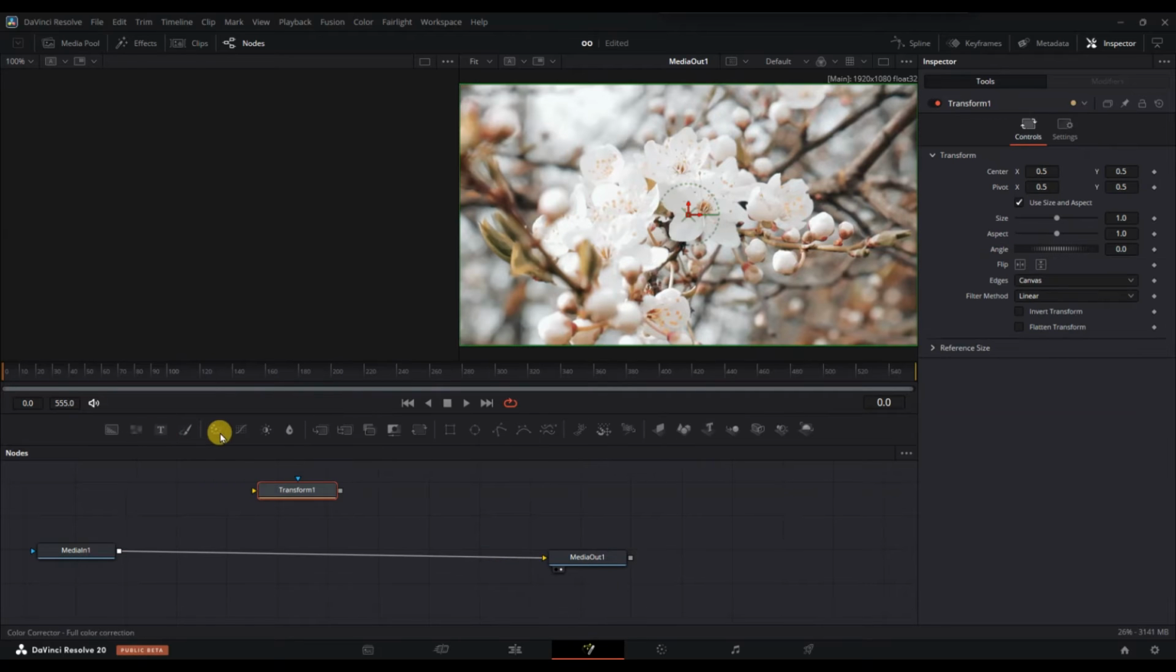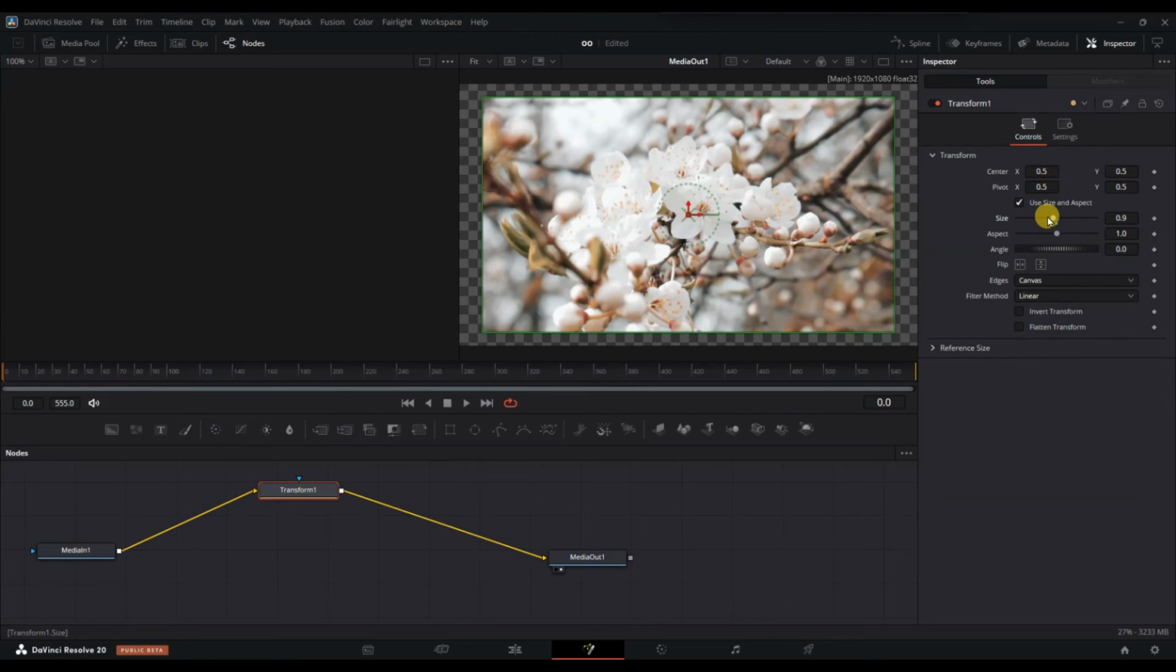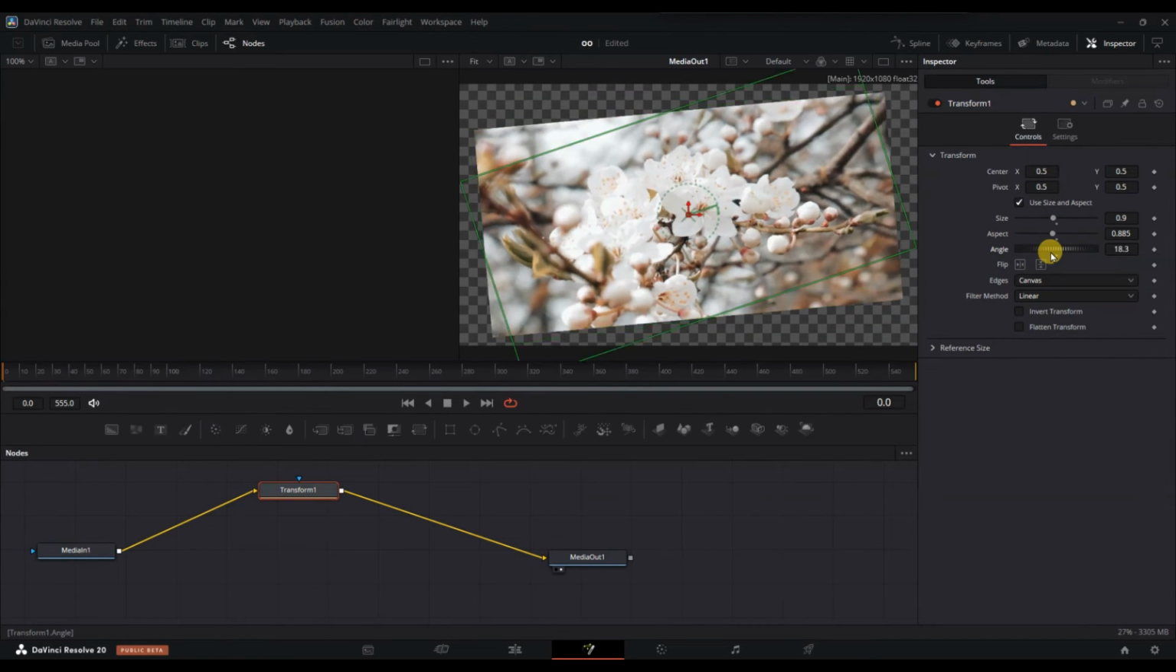After adding a node, connect it between Media In and Media Out by dragging the output of one node to the input of another. This builds a flowchart that controls how the image is processed. Then, use the inspector panel on the right to adjust properties for each node. Here you can tweak parameters like size, position, keyframe animations, and more for smooth transitions.